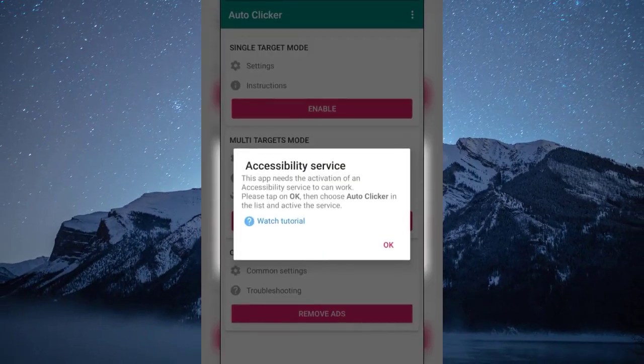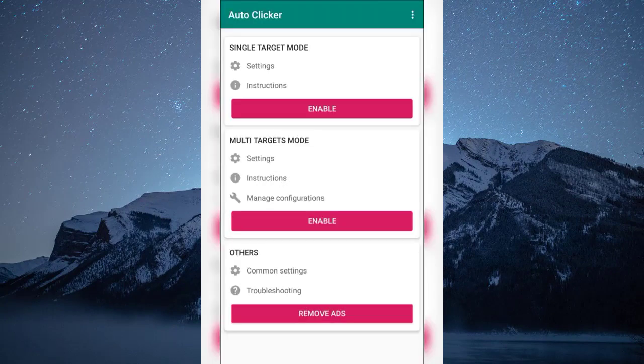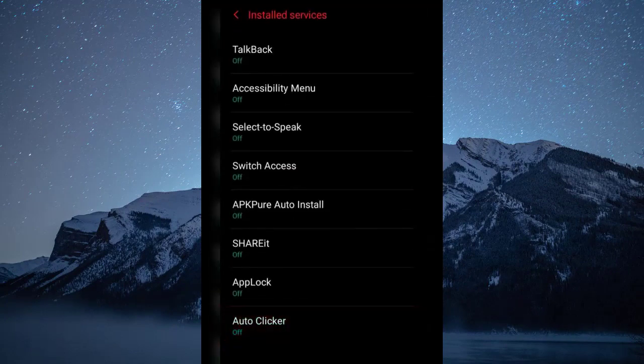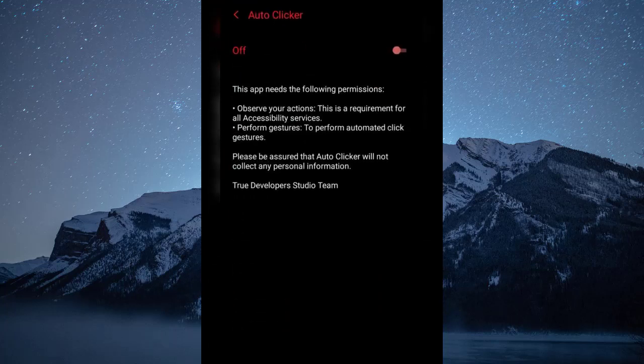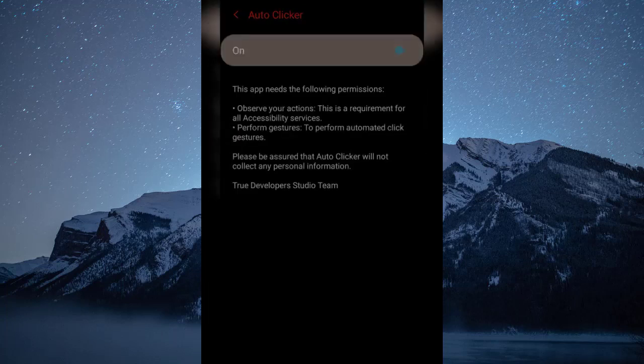After opening the app, some settings need to be done. Here you will click on OK. Then you have to give a permission. See below, there is an option written Autoclicker. From here, you will turn on Autoclicker. Click OK. The setting is done.